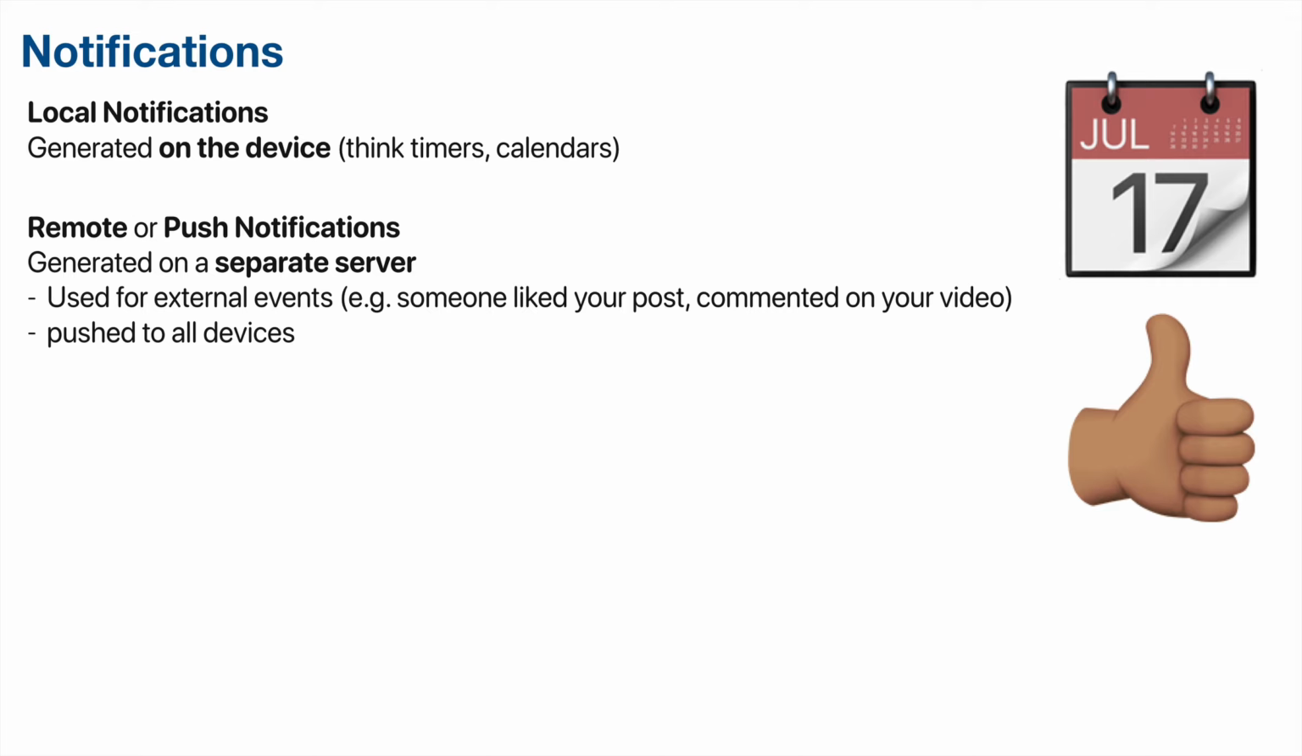Push notifications can also be useful because they can send notifications to all of your registered devices, and Apple supports push notifications, and there are a bunch of third-party tools like Google Firebase that also support varieties of push.